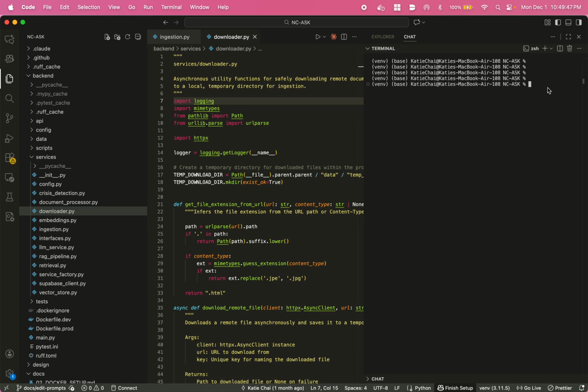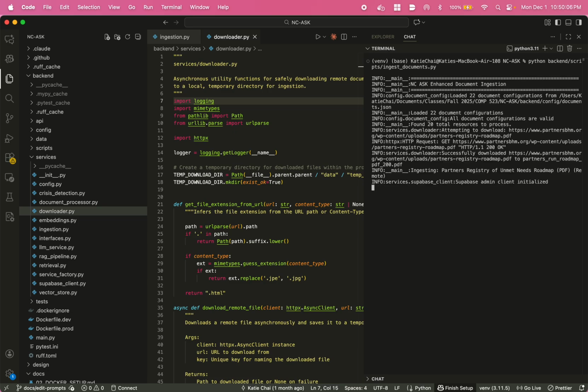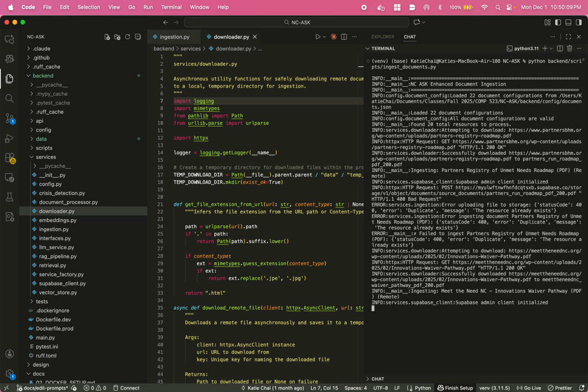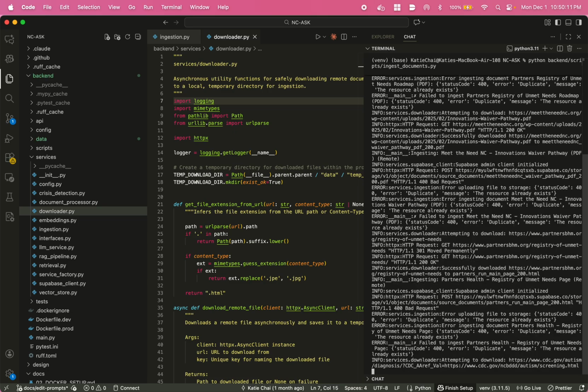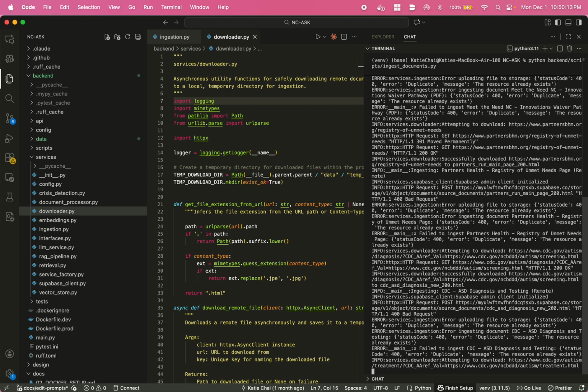So to do this, first we'd want to make sure that our virtual environment is activated. It is, which is a good sign. And now we want to run python backend/scripts/ingest_documents.py. So let me just put this in here. And again, I'll put all these commands in the description of the video. It's chugging along. The script basically scans the data directory, downloads remote URLs, ingests everything, and cleans stuff up.